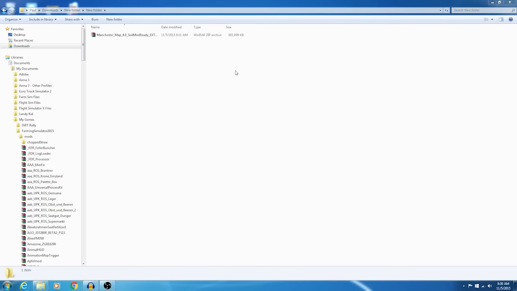Now, I've gone to American Eagles modding. You create the account there, and you download Manchester map 4.0, soul mod ready, and this says extract on it if you actually see that. So that is the zip file that you download.